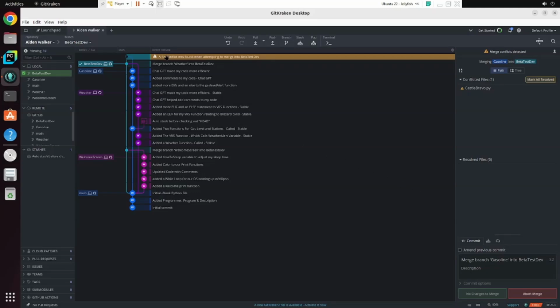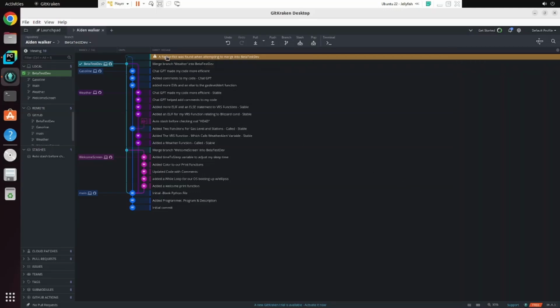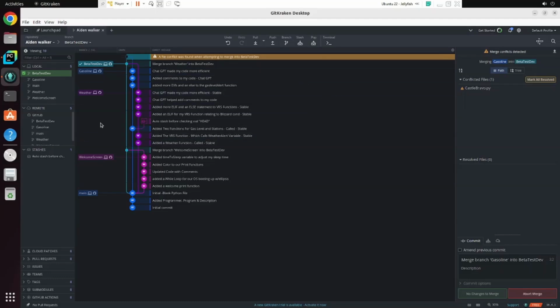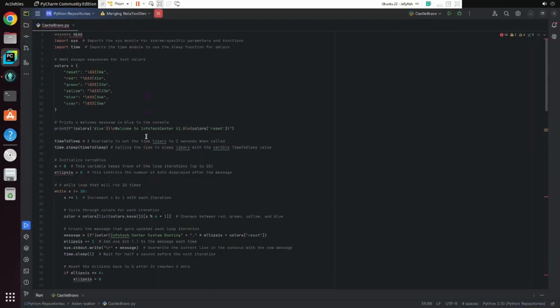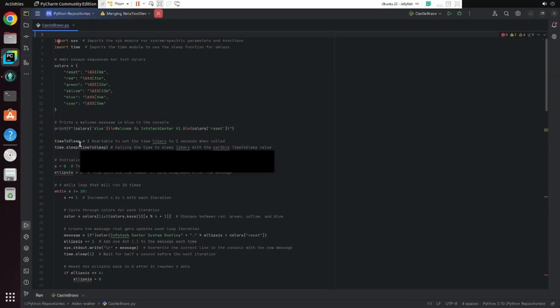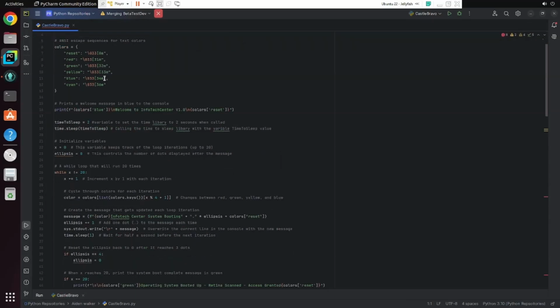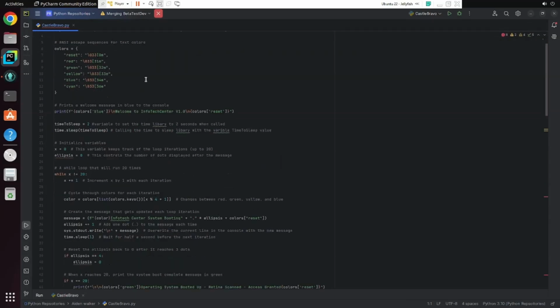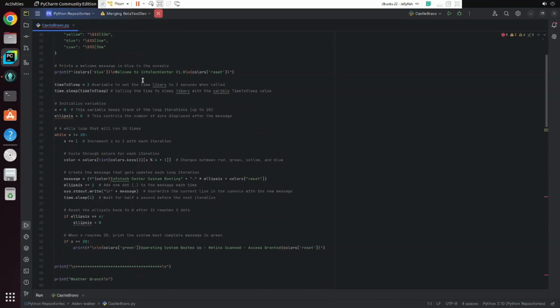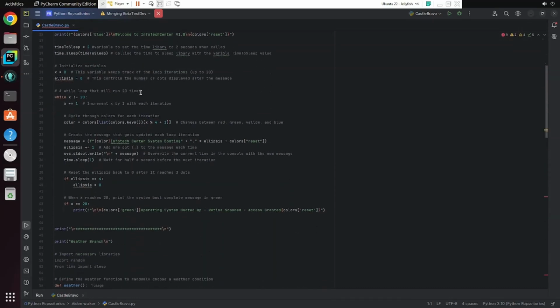Okay, so we're gonna hit this and hit it back. Then we're gonna go to PyCharm to find those merge conflicts. So we're gonna get rid of this, and then I'm gonna make sure my code is exactly the same. Because if it's not, then that's no bueno.